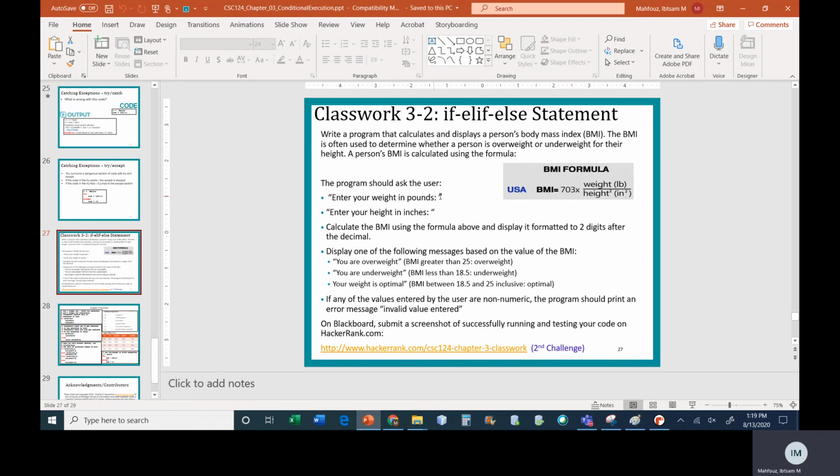So you're going to ask the user to enter their weight in pounds. You're going to ask them to enter the height in inches. And now that you have the weight and height, you can calculate the BMI by using this formula. And I want you to make sure that it's formatted to 2 digits after the decimal when you're displaying it to the user.